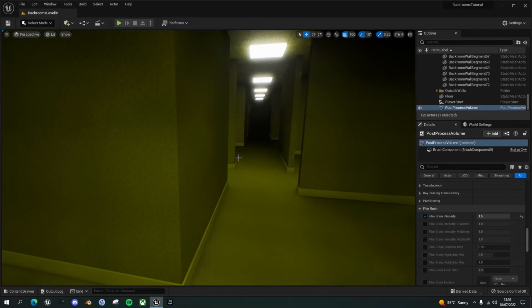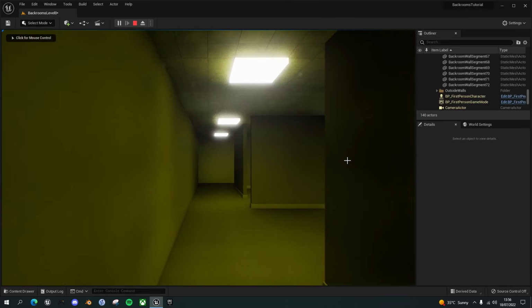grittiness to the camera. The next thing I want to do is add a camera shake to our movement. If I go into play mode at the moment, you can see that when I'm standing still, the camera is completely still. But what I want is this random gentle motion as if I'm slightly looking around, just to add to the nervousness of the scene.